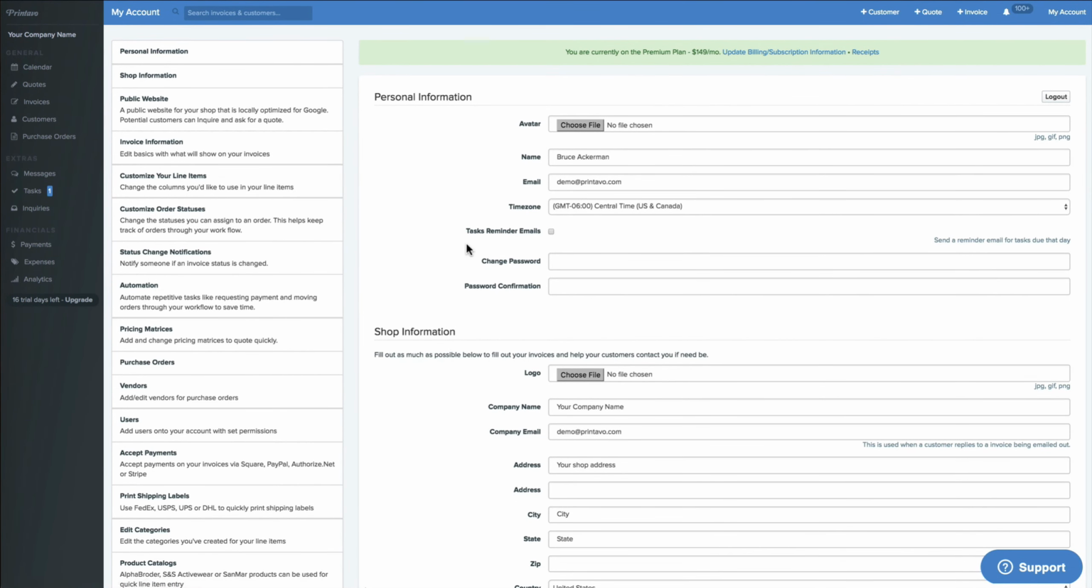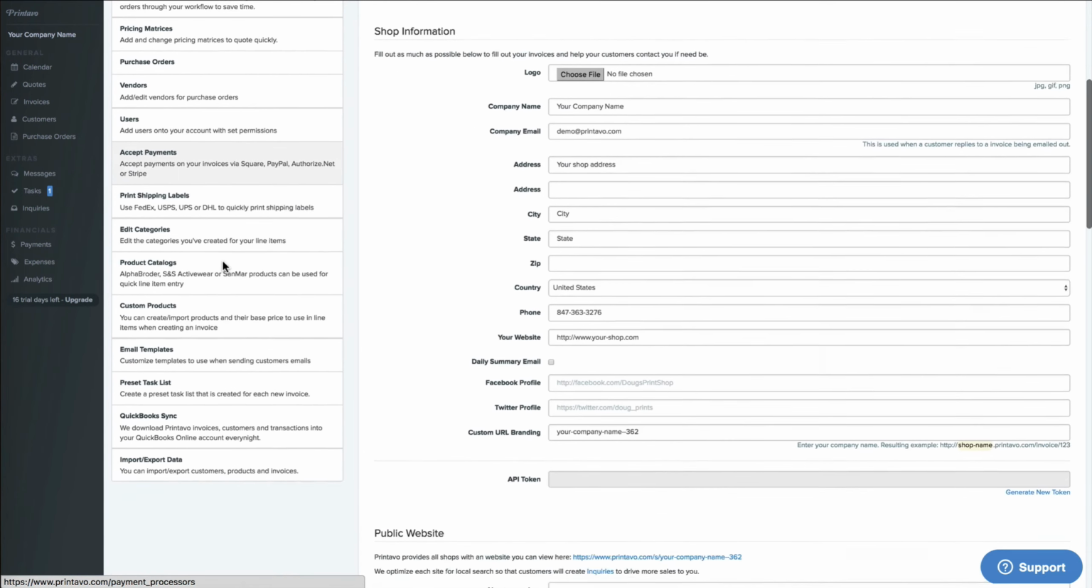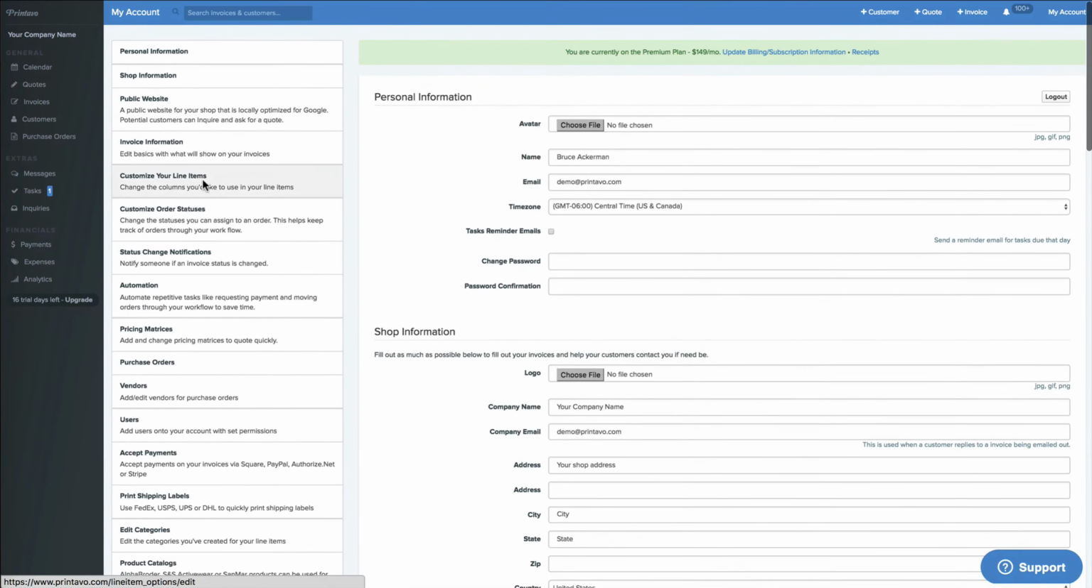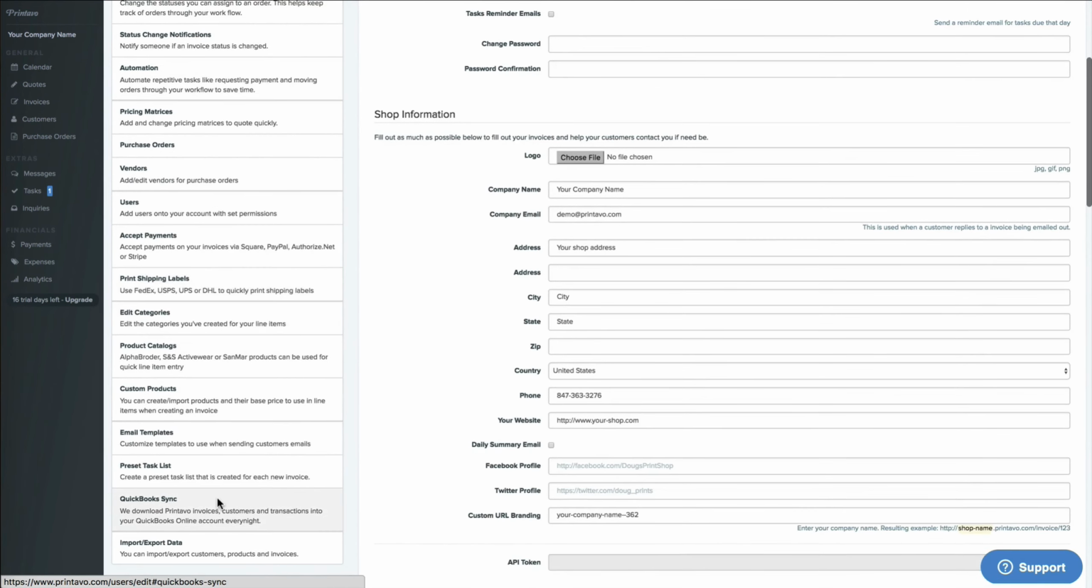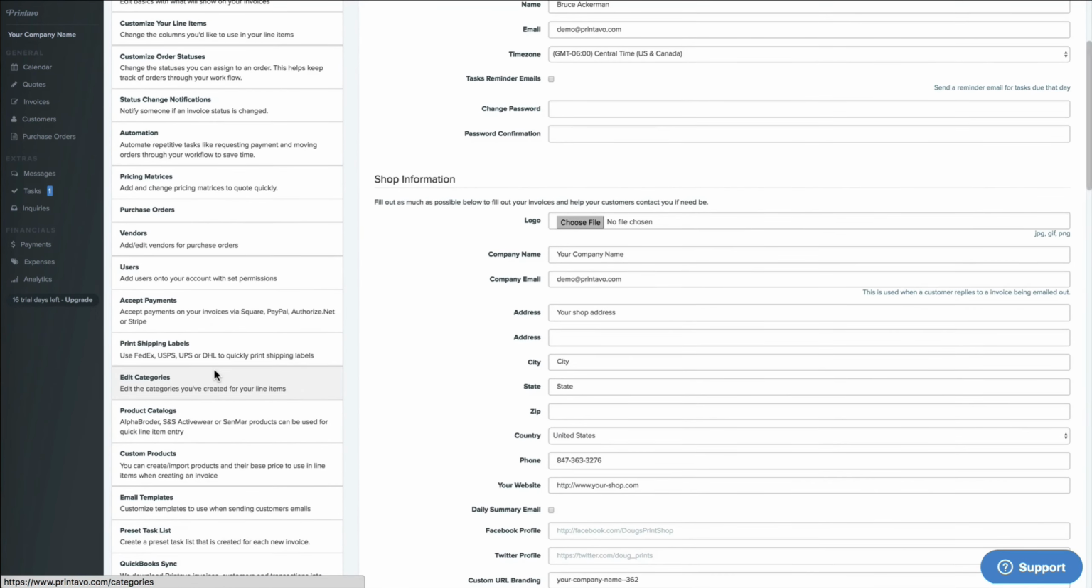Now, My Account is where you're going to see all the settings for Printavo, and we're going to dive into what these settings do and the basic ones that you're going to need to get started. So the first thing we're going to do after we have set up our shop is create users. And the reason I want to create users is that we're going to be able to do a whole shop overhaul.